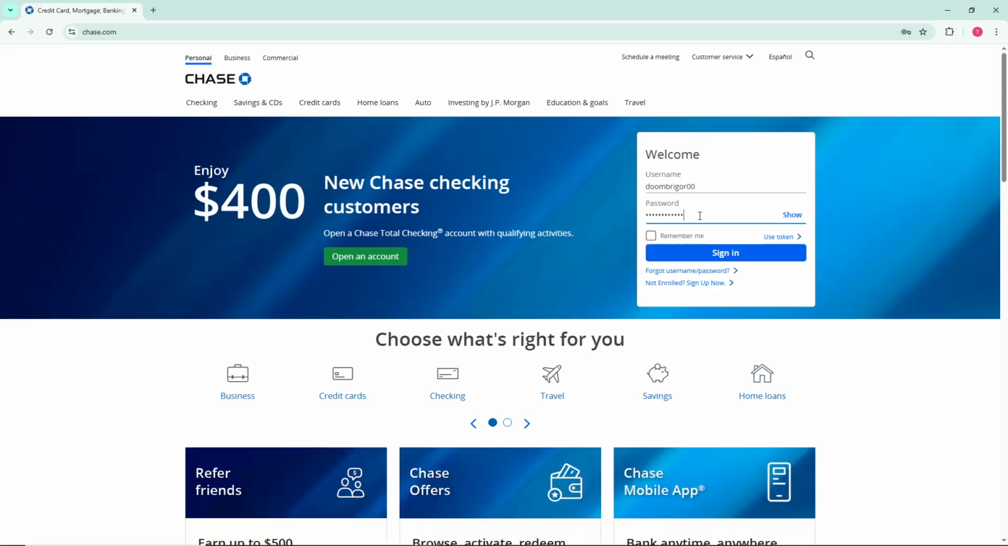Now that both your username and password are entered, you're ready to access your account. Look for the button labeled Sign In and click on it. This will submit your credentials and begin the login process. The page may take a moment to load as it verifies your information and connects you to your account dashboard. Once you've successfully signed in, you'll be taken to your Chase account overview page.